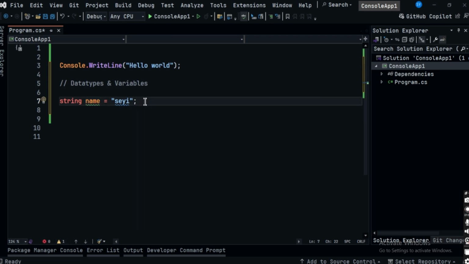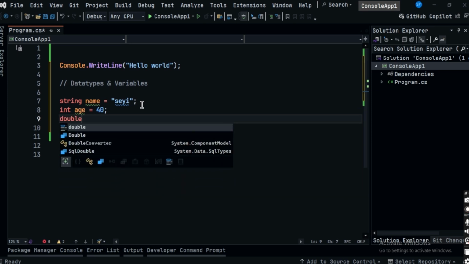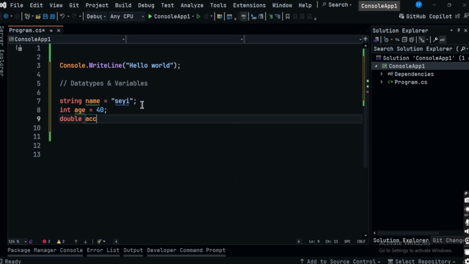I can also represent a number of other things, such as numbers, age. So let me do that. int age, the age of Shay, I want to represent as 40, and make sure you terminate every line in your program with a semicolon. Very important. Let me go ahead, double, let's call it account balance, and the account balance is around 300.4.